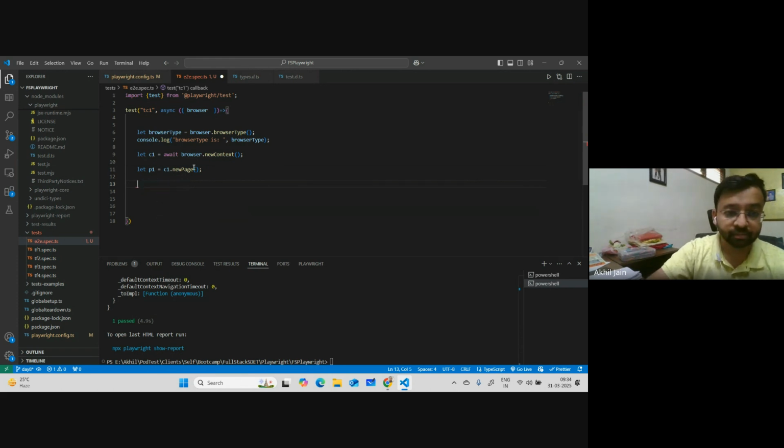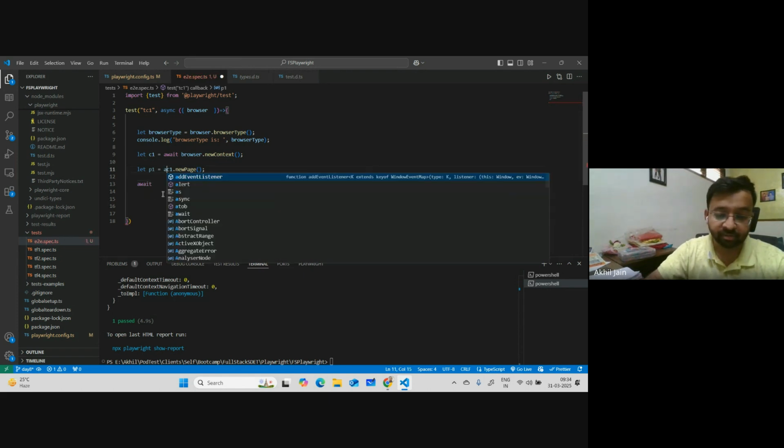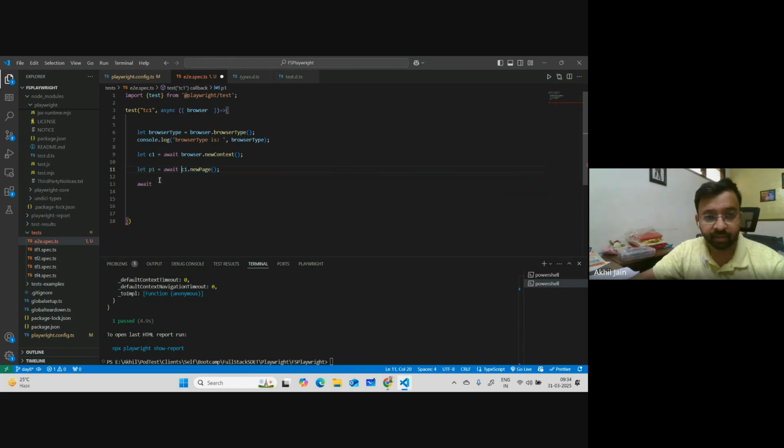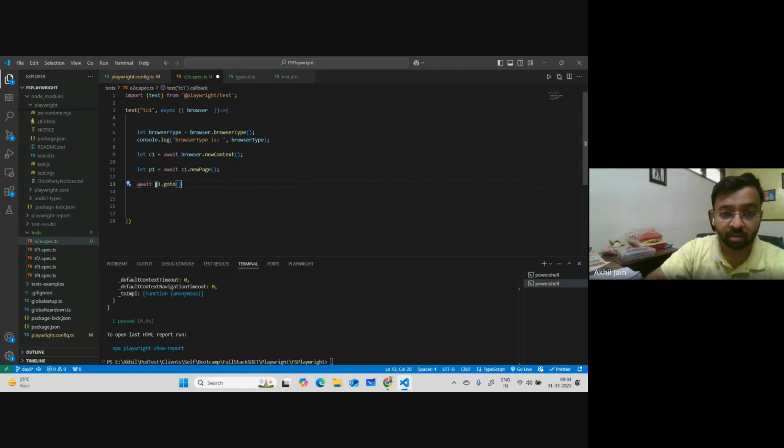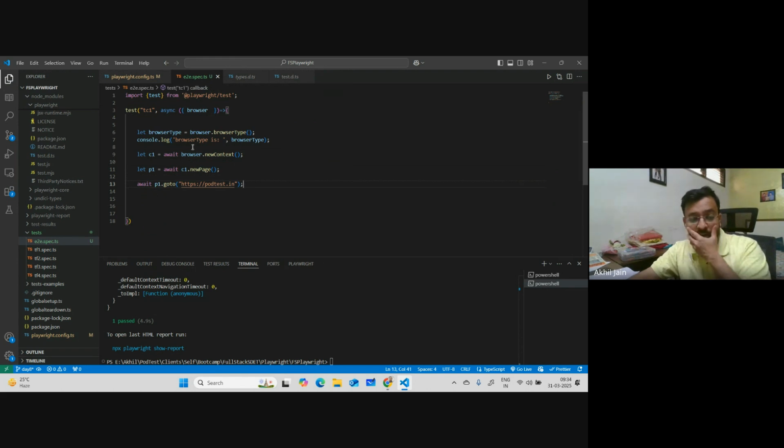and I have to use await here also. Await p1.goto. Right, I'm doing p1.goto here, and this is how it will be created. What I will do here is, let's run it.